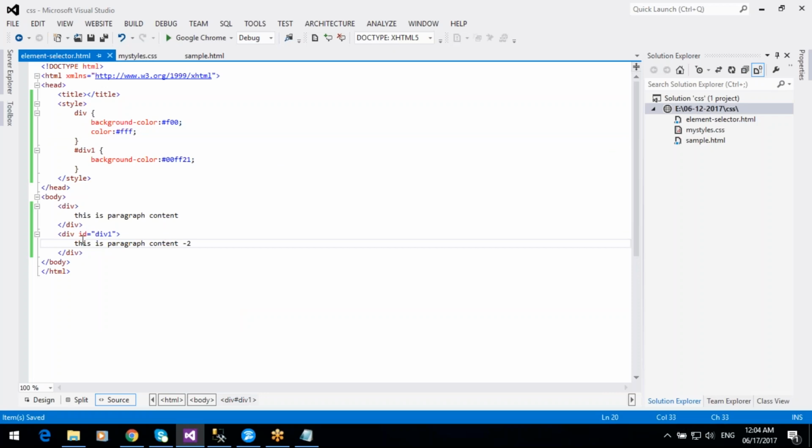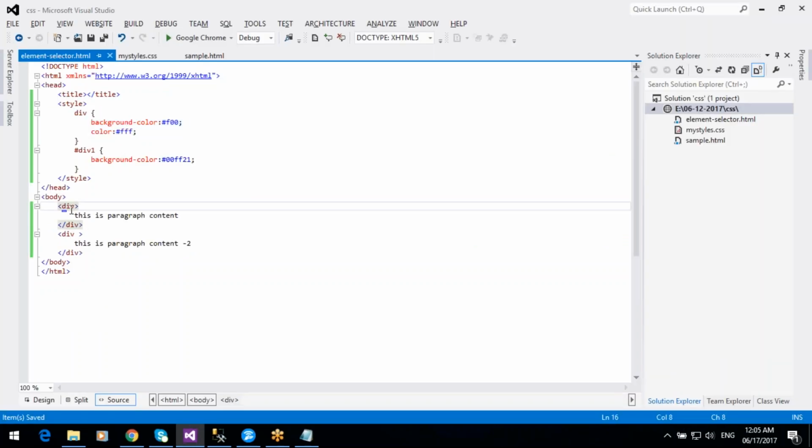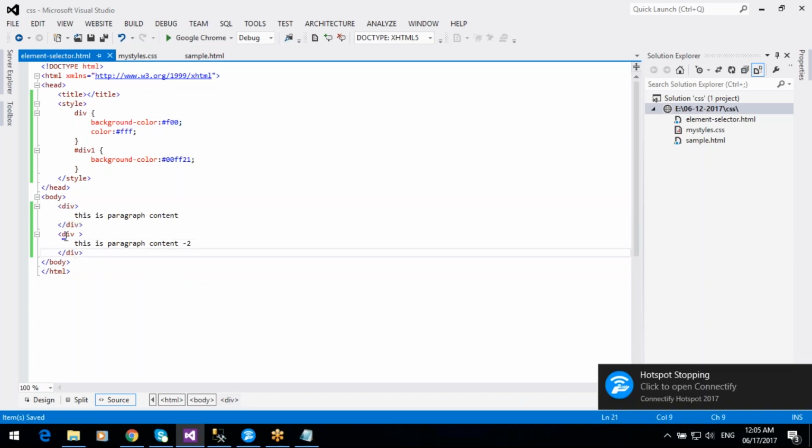If you use the element name only, this property is applied to both divs, the same CSS and the same element name. So this is the element name, div, and these properties are applied to the div elements. How many div elements are there? All the div elements get the same CSS properties.